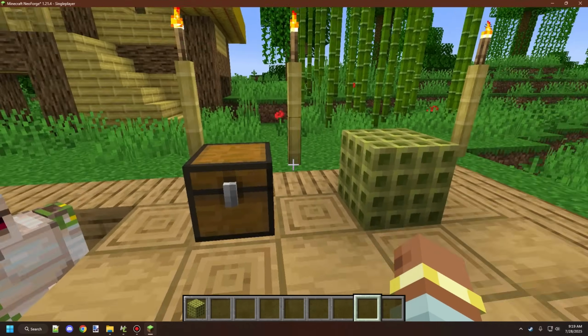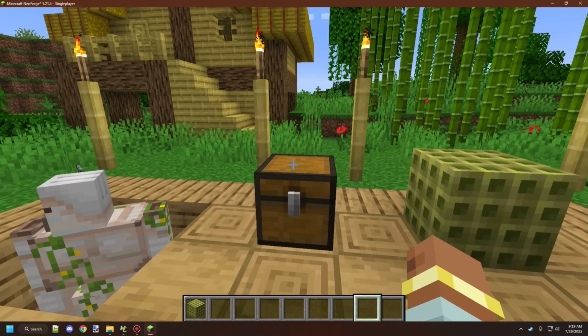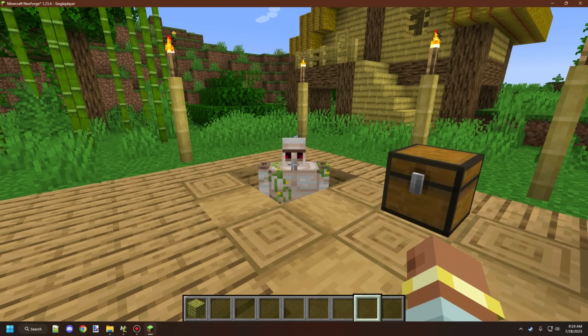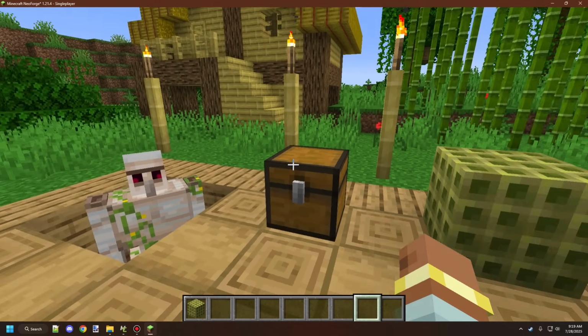So I'll provide the commands that you need for all 3 different types of things in the description. So I'll pin the message, or I'll put it in the description. It'll be easier that way. And then you guys can use those as a template.